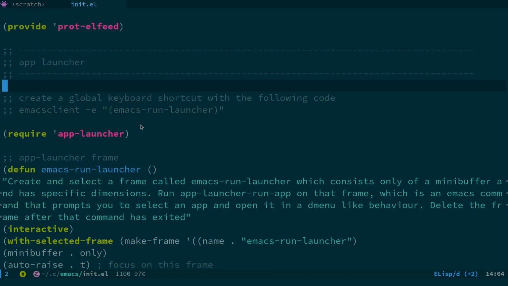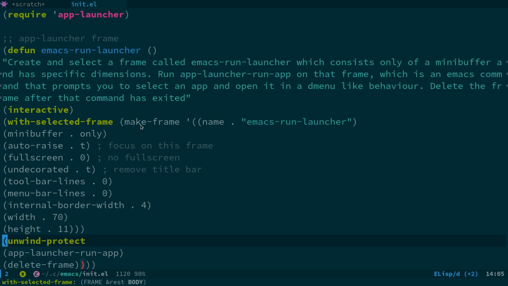So first of all, what we've got is require app launcher. Now the app launcher isn't on Melpa, so you could use something like Straight to install it, but I've just downloaded the EL file and put it in my Lisp directory and then required it. So what we've got down here is the function, the Emacs run launcher interactive function. What this is actually doing is making a frame.